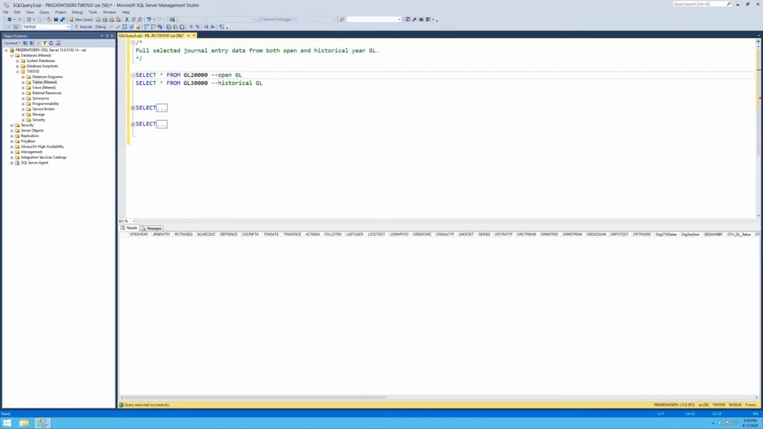This demo will walk through my thought process while creating a SQL query. In this case, we will be looking to pull selected journal entry data from both open and historical year GL. The open GL table is GL20000 and the historical is GL30000.